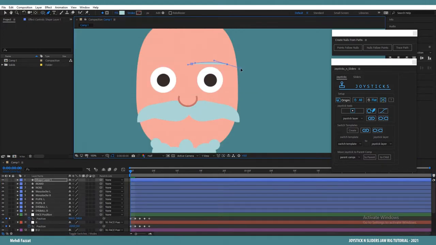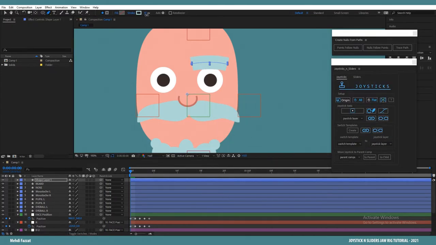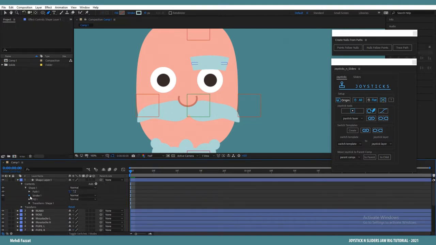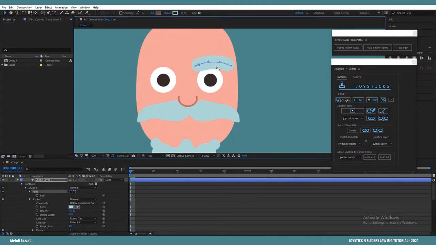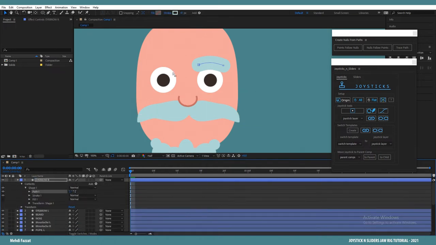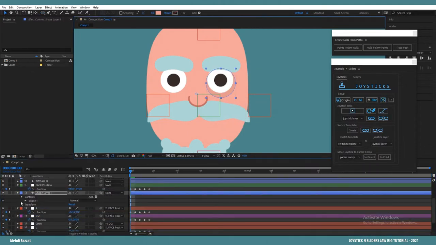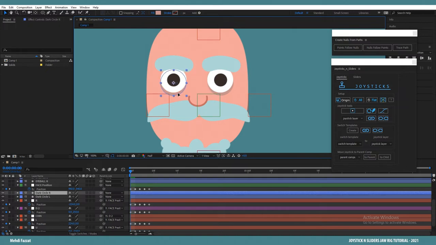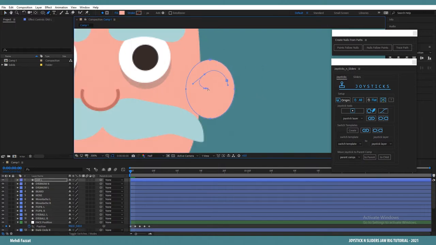Now you can create the eyebrows using the pen tool, and then change the stroke size. If you want to make your eyebrows round, click on the layer, go to shape, select the stroke, and then in the line cap, change it from butt cap to round cap. And now I will add some dark circles. Then I will create the ears and put layers behind the head.